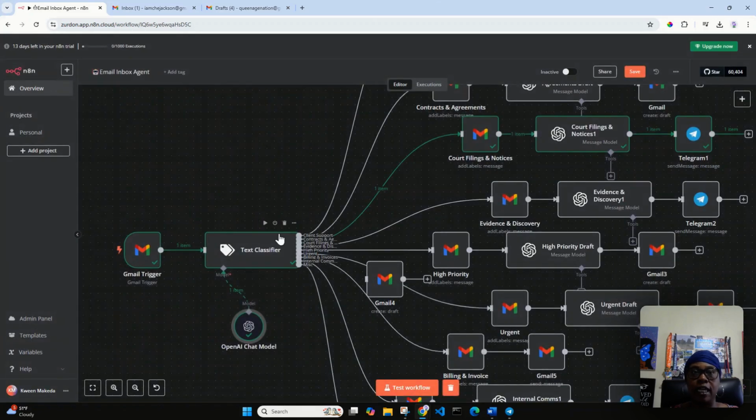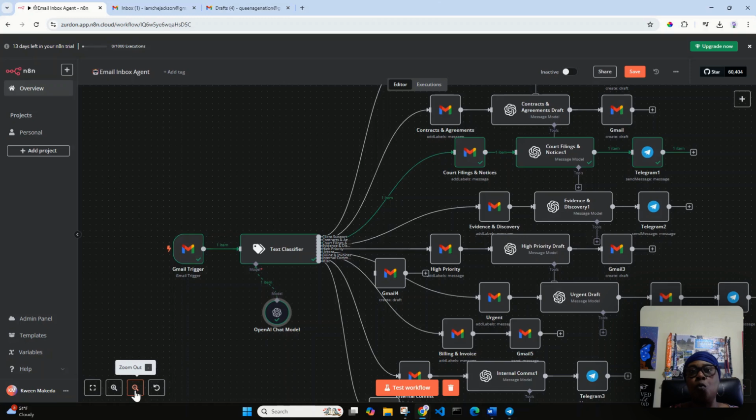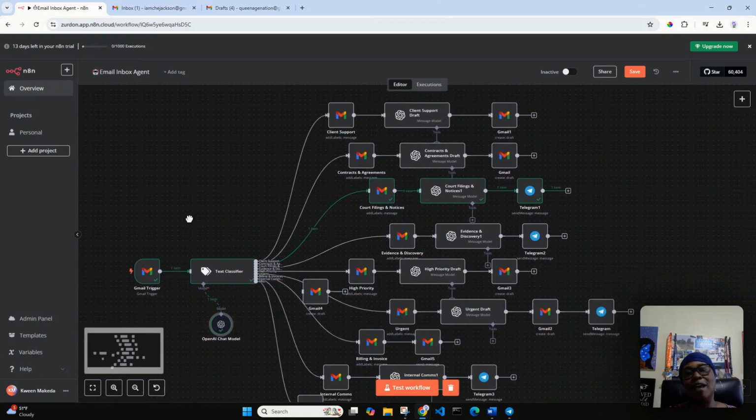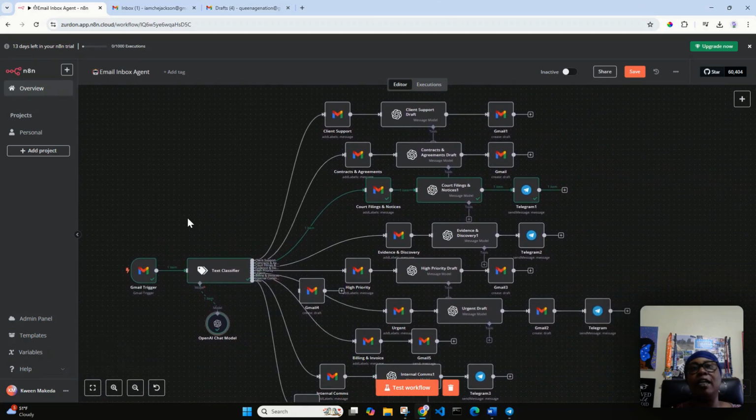So that's the text classifier. Let me zoom out a little bit. Now, once I created all of the different categories, and again, there are a lot of categories, just because I like to be thorough. But you choose, as the law firm or the attorney, how many you would like, and what would be a good amount of categories to help streamline the process.